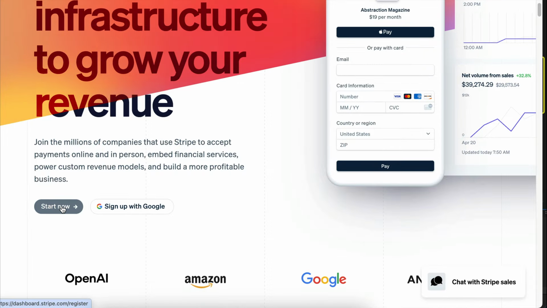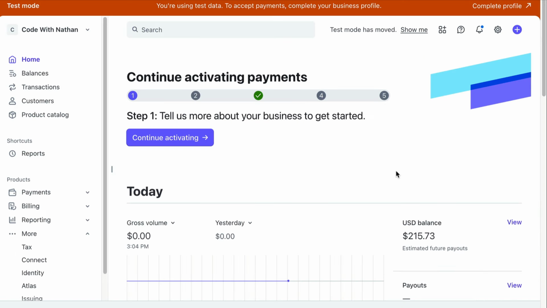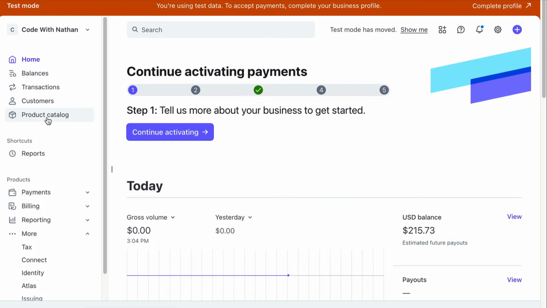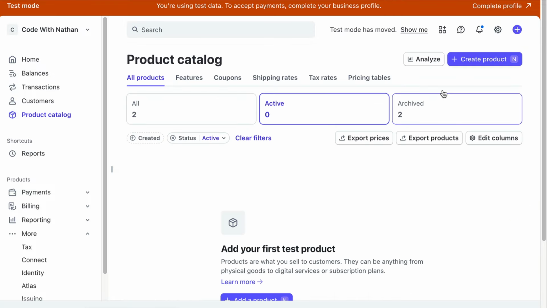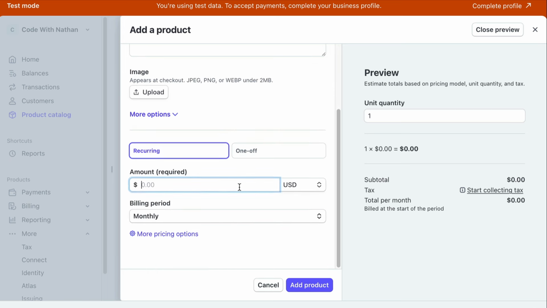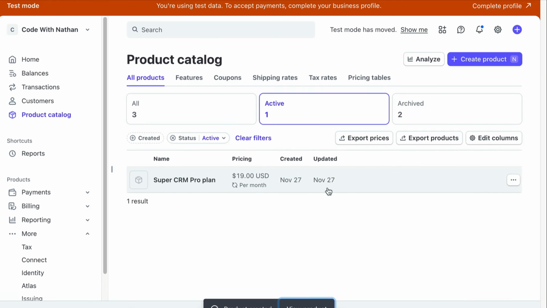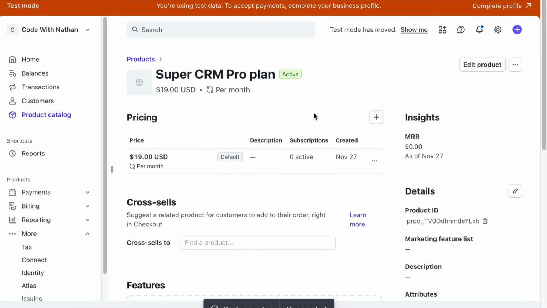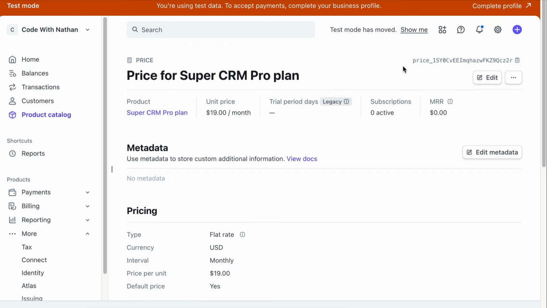Go to stripe.com and then register for an account. And once you're inside, go to Product Catalog and then create a new product. I will name this Super CRM Pro Plan and then put the price at $19, recurring every month since this is a subscription. Create the product, and once the product is created, click on the product to see the details and then click on the price. And you will see the price ID around the top right corner. You need to copy this and then give it to Horizons later.